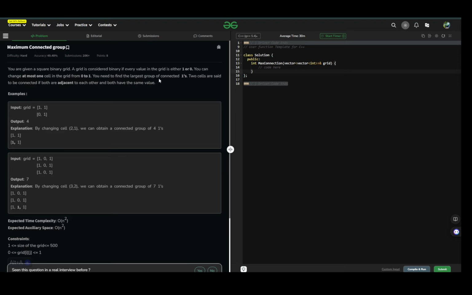You need to find the largest group of connected ones, and two cells are said to be connected if they are adjacent to each other and have the same value. For example, we have this one group of 1 1 1, and if you toggle the cell in the second row and the first column, you will get a large group of ones. You need to toggle at most once, and we will get that answer.